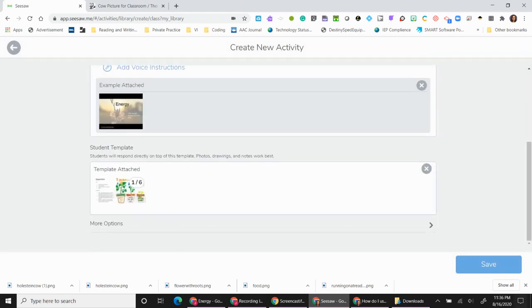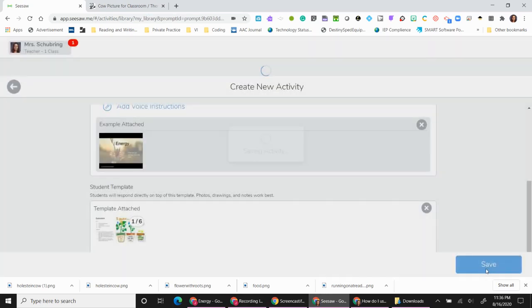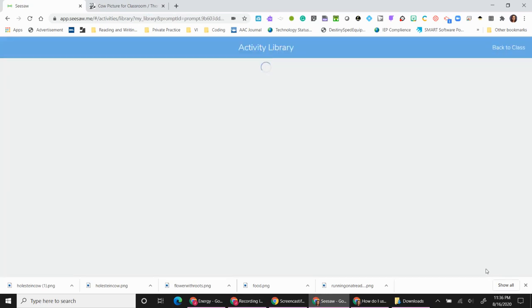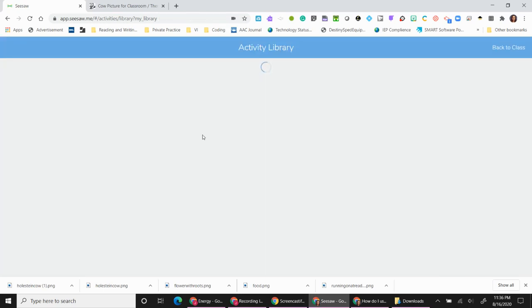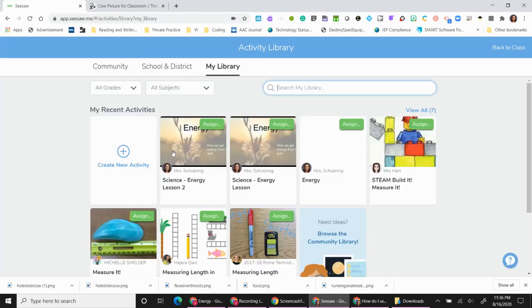And you can see it attaches it there. I'm going to hit save when I'm happy with it. And it's going to save it to my library, and then I can assign it to my students. So I'm just going to go back to the full activity that I created.